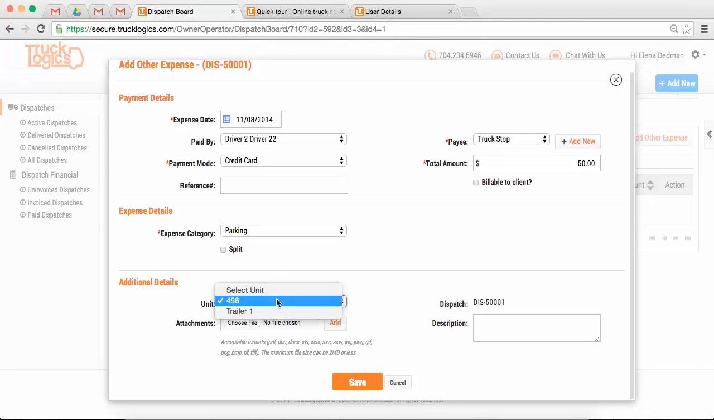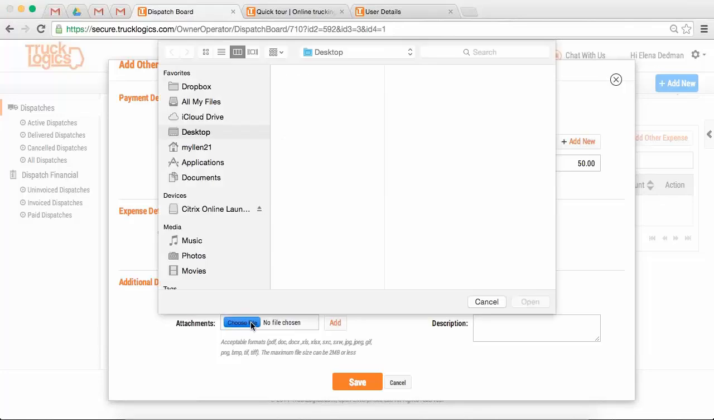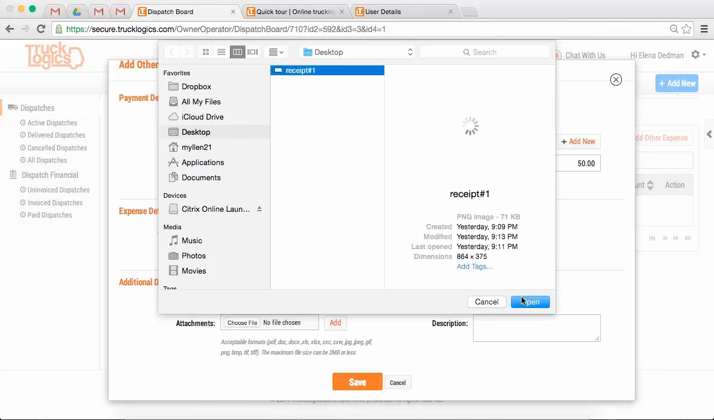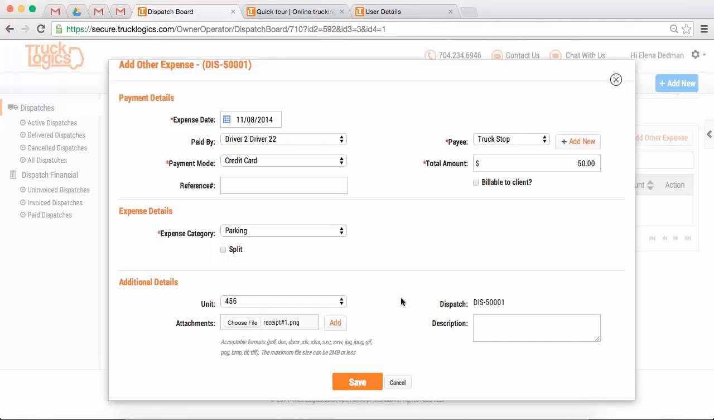Additional details, what truck the expense belongs to, dispatch, description, and my favorite part is you can actually upload a file into your TruckLogics information. So let's say you had a receipt here, upload it, and there you are. This receipt will always be available for you no matter what happens. It's not going to fade out. It's not going to get lost. It's not going to get torn up. And you can always pull it up and see exactly what the receipt information was.